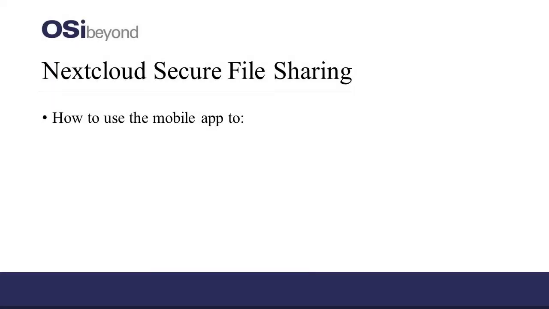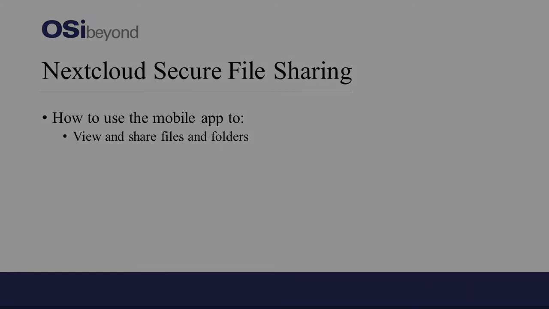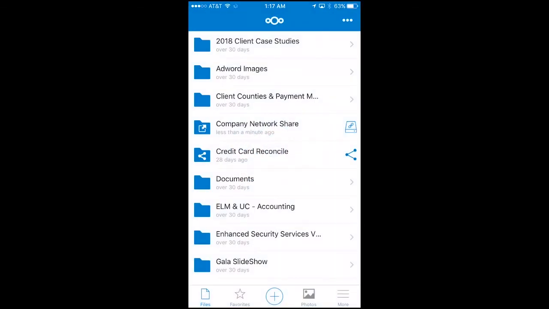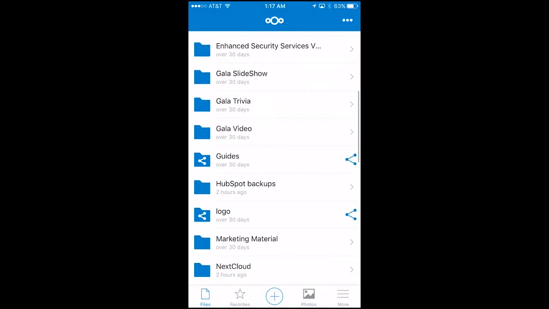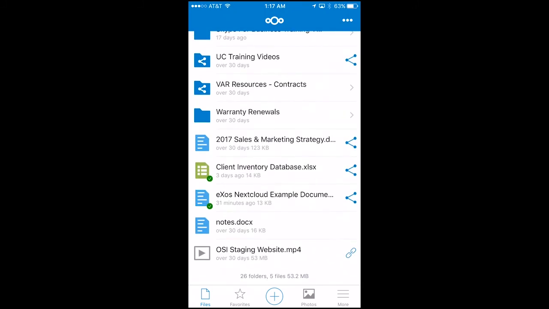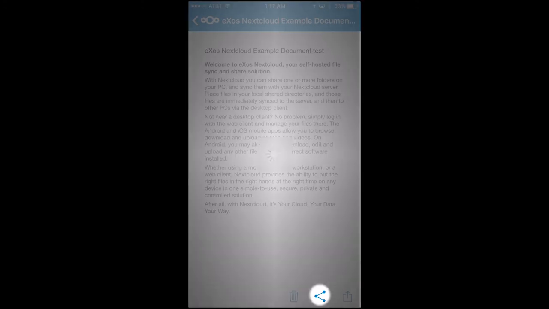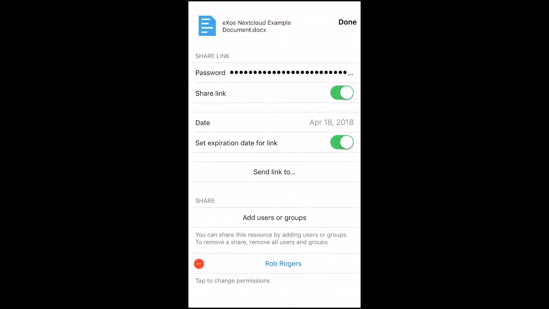With the Nextcloud mobile app, you can view and share files and folders. The Nextcloud mobile app can be installed on iOS and Android devices, and is available from the App Store and Google Play. Within the mobile app, you can view and share files and folders. To view a document, tap on the file you wish to view. If you would like to share this document, tap the share icon. Here you can set your permissions and choose your preferred method of sharing.